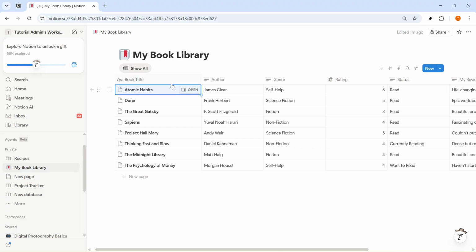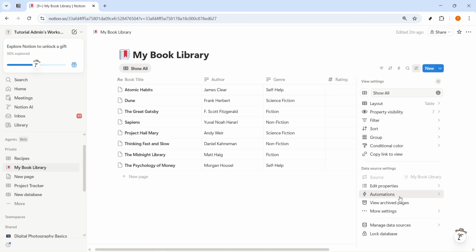At this point, every book in your database now has its own tailored recommendations based on genre, your rating, and your review. So the core system is done. You've turned a normal Notion reading tracker into a personal recommendation engine.